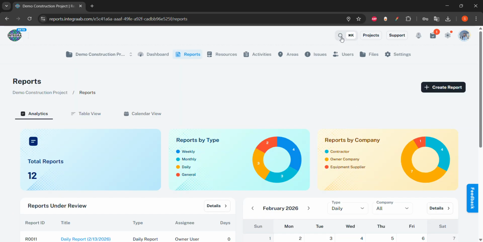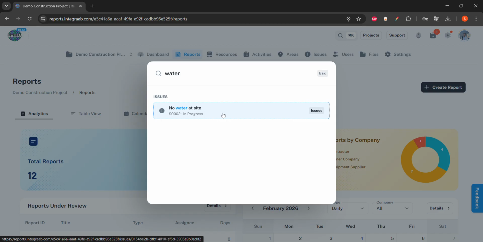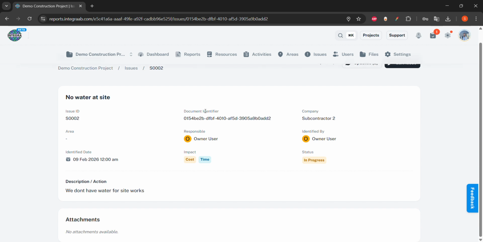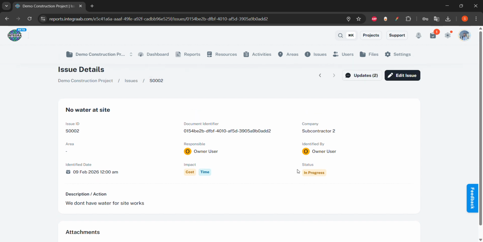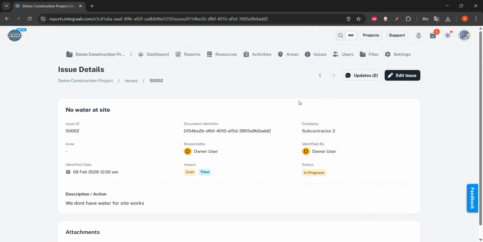Another thing that we can do here is the search function. And for the search function, we need to enter a few words about the titles of things for now. And if we search, for example, for water, I can say that in the issues there is mention of water, that there is no water in the site. And if I go to it, it will show me the attachments and the details of this issue and all the updates like we have seen before.